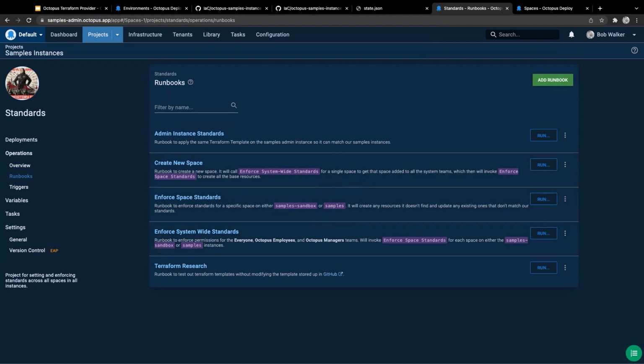We have three main runbooks that handle everything for us. We have enforce system-wide standards, which handles all the permissions across all of the teams. We have enforce space standards, which I'm going to dive into very shortly. And then we have create a new space, because we want to make it easy to create a brand new space for anybody. So let's jump into enforce space standards.